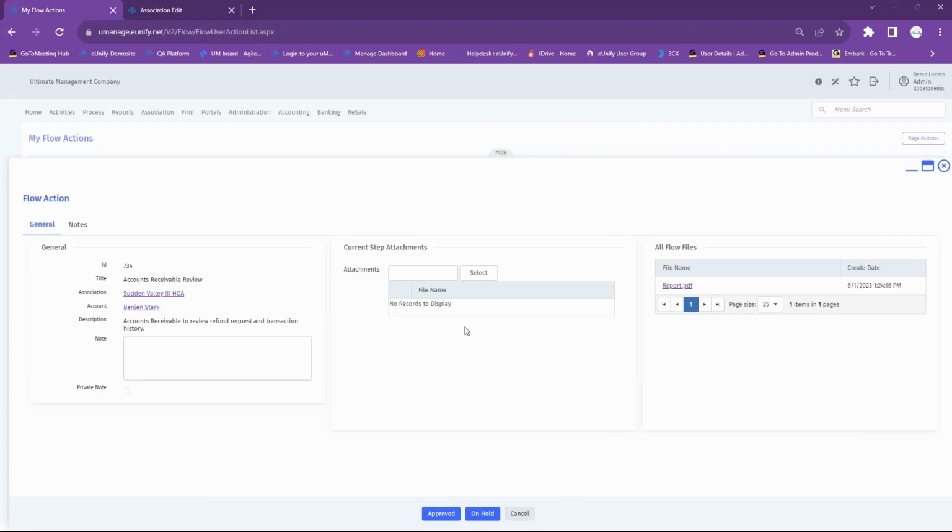I also have an option here to upload an additional attachment. If I thought I needed one, I could upload that here, and then that attachment that I add will become a part of this record. So the next person reviewing this will be able to go over here and see this in the all flow files section. So they'll see not only the system generated items, but they'll see the items that you're adding in along the way.